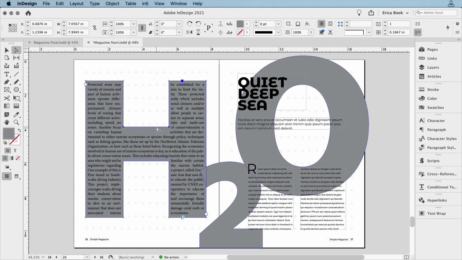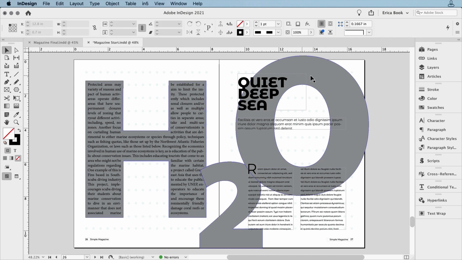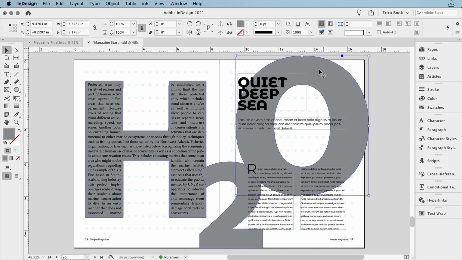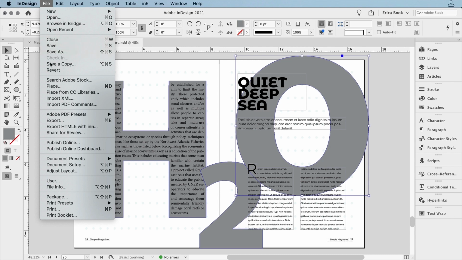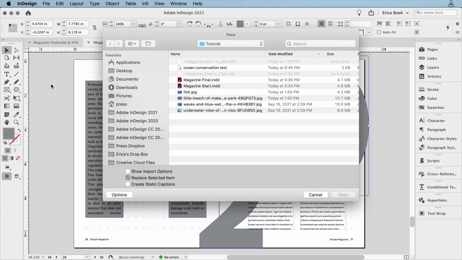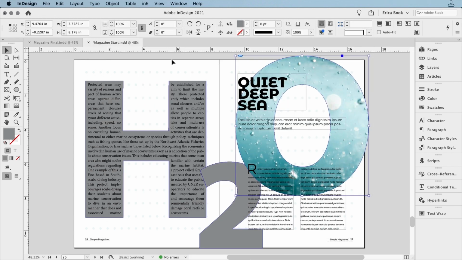Now to stylize everything. First, I'm going to use the O as an image frame. I'll select it, go to File, Place, and choose this ocean image I grabbed from Envato Elements, then make adjustments to it until it looks good.